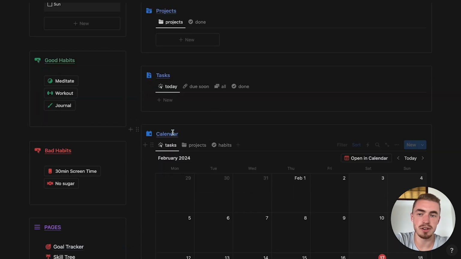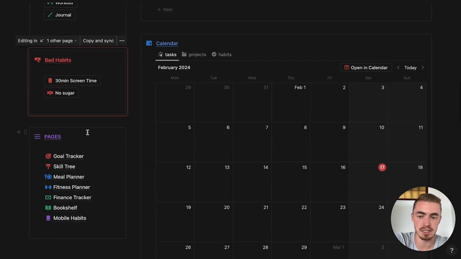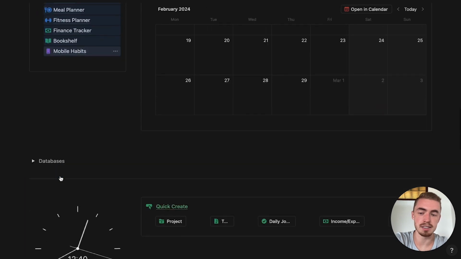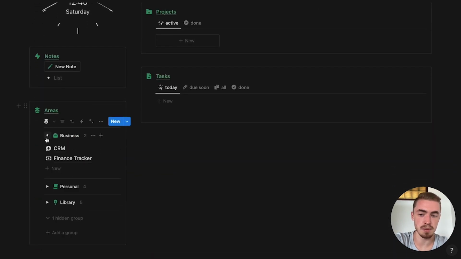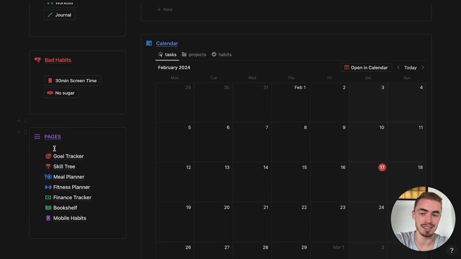So the stuff we're going to delete from the Habit Tracker Hub is going to be this good habits, bad habits, and page section. So the reason for this is we're going to simply drag these pages inside of this areas database in order to organize all of our templates. So we no longer need this page section.